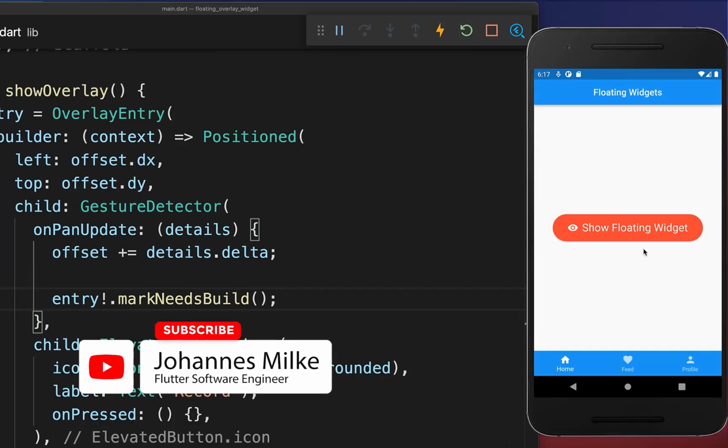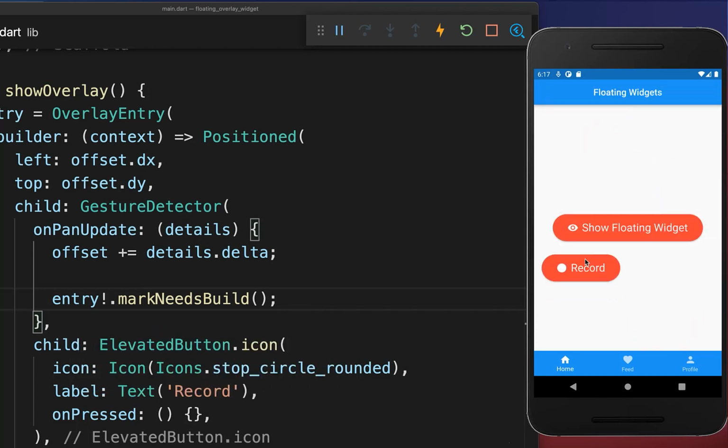Make sure to click on hot restart, and then we can show our button again, and you can also move it around in your UI above all of your widgets.